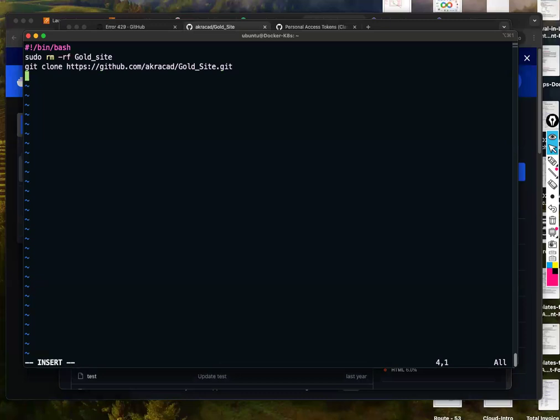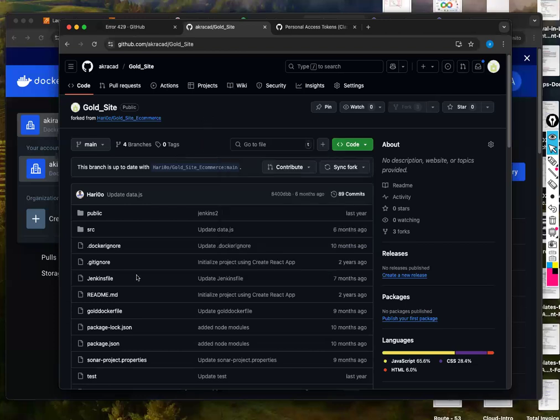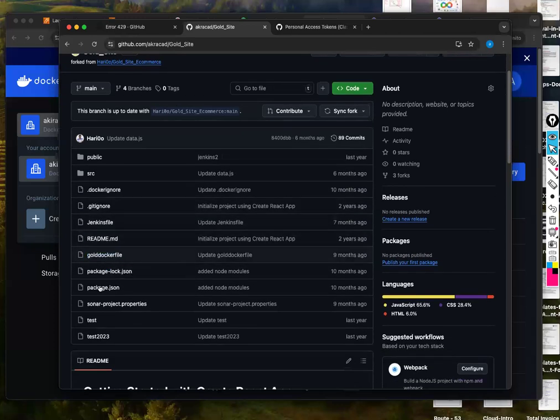Once I clone the repository, then I want to cd into that particular repository. So I'll say cd into what? Gold site. Okay, so this will do what? This will go ahead and fetch all the changes. Now, in this gold site, what do we have, guys? Inside this gold site folder, we have the Docker file.